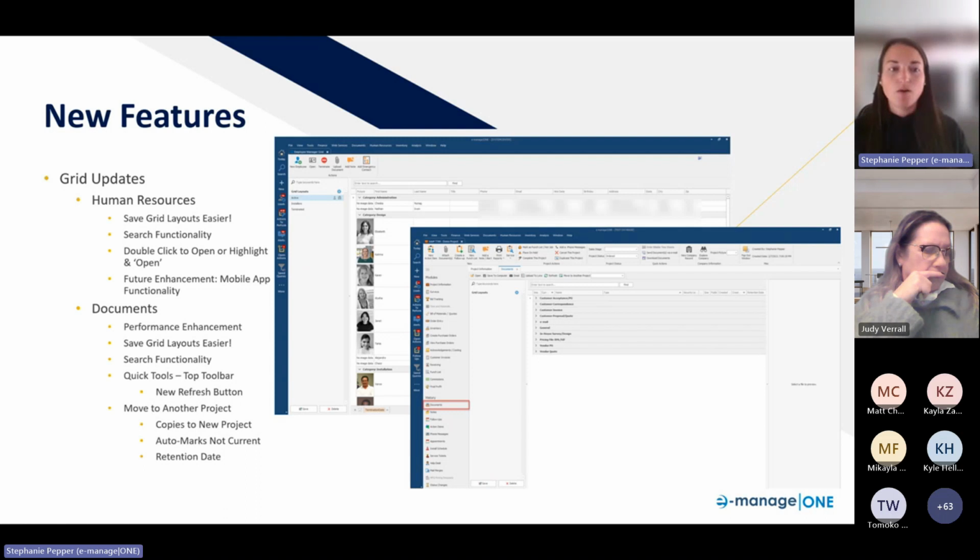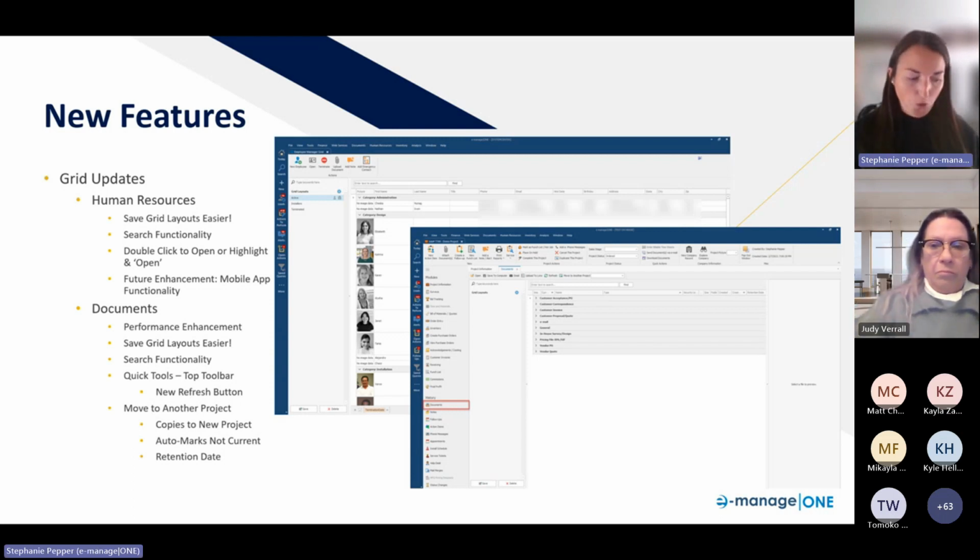Lastly, with this, another new feature, not really connected to the grid layouts, but oh, cool. Thank you, Ravi.